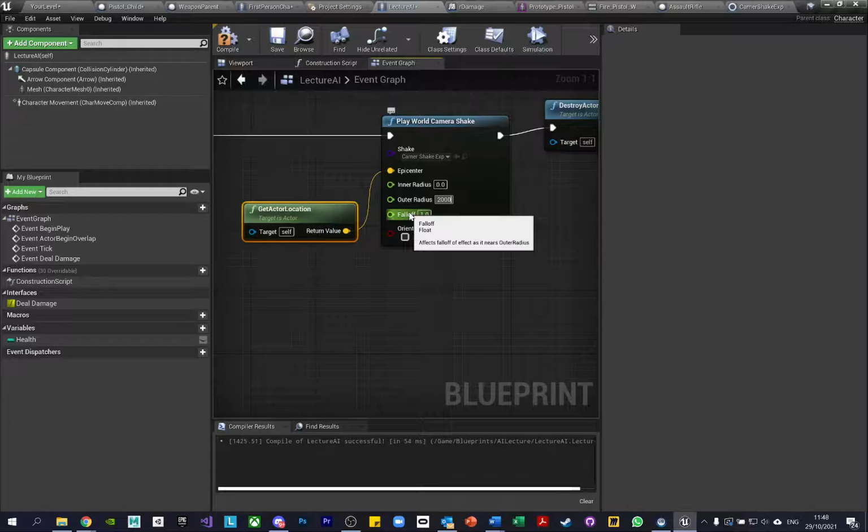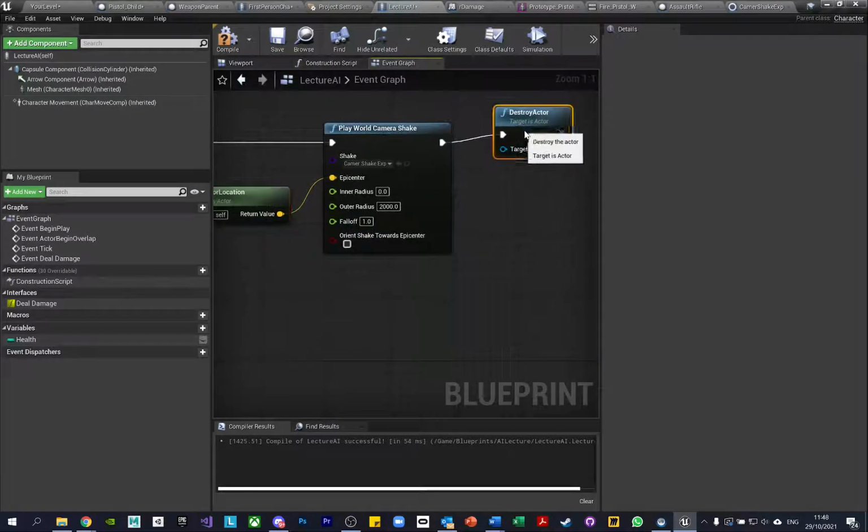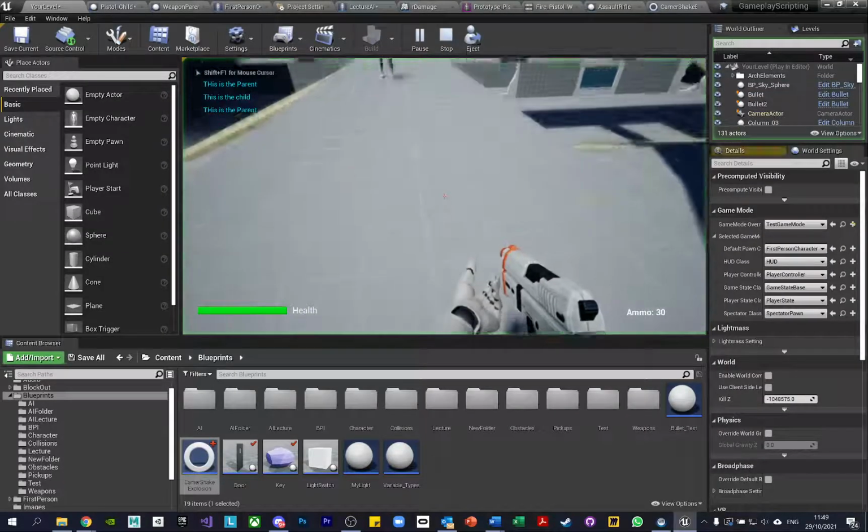And then our fall off affects the outer radius. Depending on how close you are to the inner radius, which is 0, which is just right at the epicenter basically, there's going to be a fall off, okay? So if you're say 20 meters, right on the cusp of this radius, it's not going to be as powerful. So we're going to have some fall off. If you don't want that, you can just change it to 0. And that's it. So if we play the level, I may have to change these values.